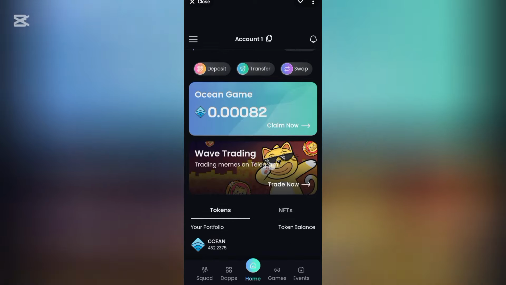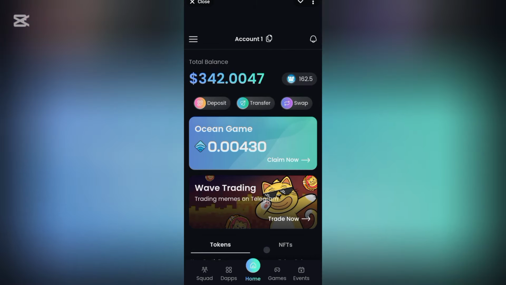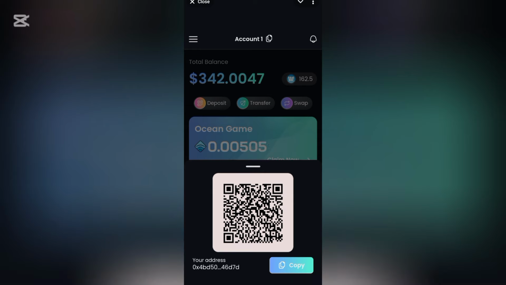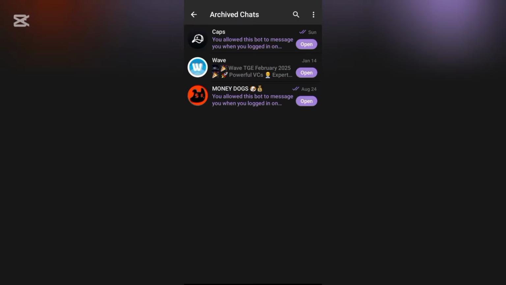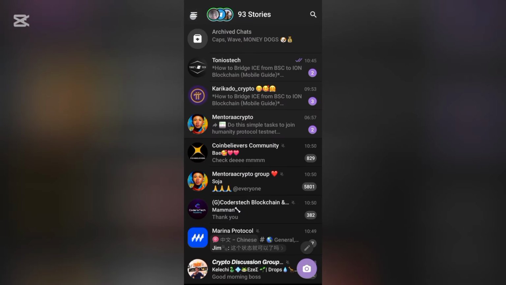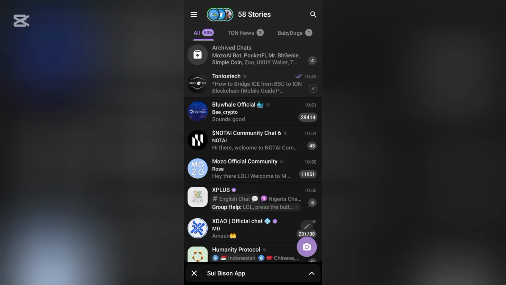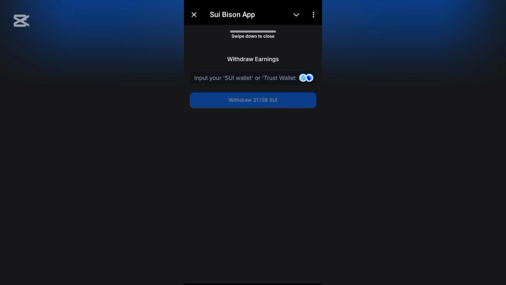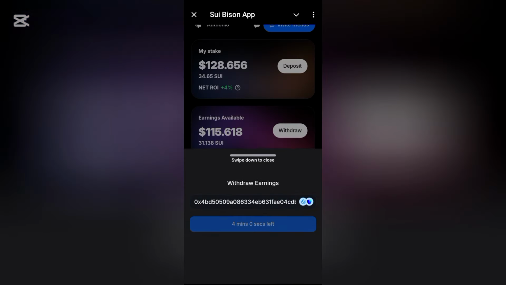Now go back. You can see this is my SUI here on my wallet, and I have 92.18 SUI. I now want to add this one to it now. So I simply scroll down, click on this deposit, copy the address, then I'll go back into my SUI Bison. All right, this is my SUI Bison. So once I open it, I now go ahead and paste in the wallet address that I have copied from my Wave here. Then you click on withdraw.